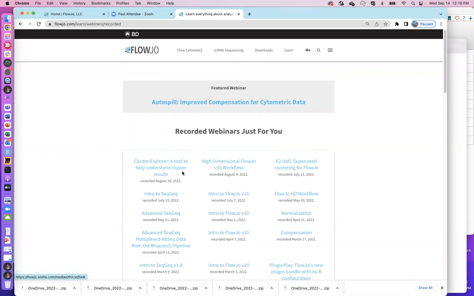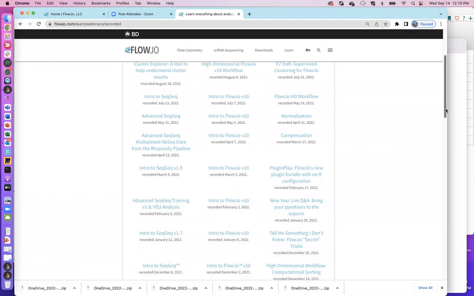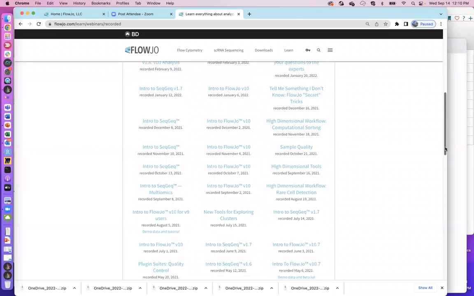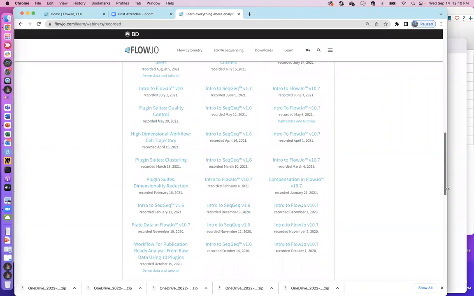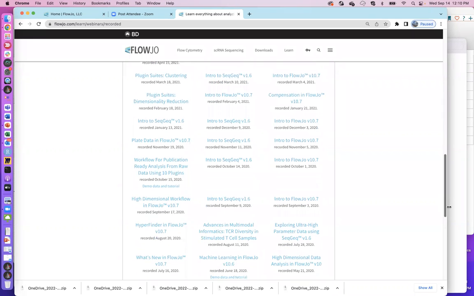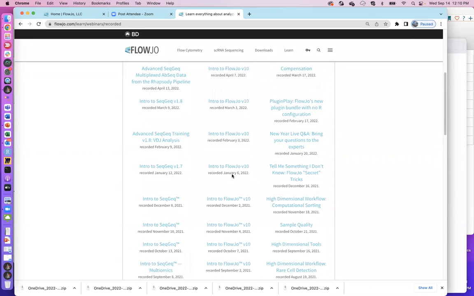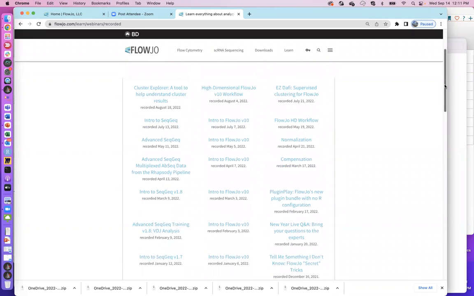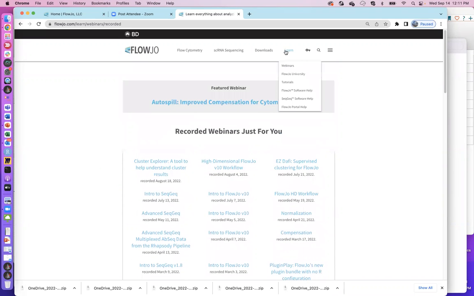So you can see specific tools like Cluster Explorer. You can see a full high dimensional workflow. We used to have some stuff on cell cycle, but perhaps that'll be the new one because we haven't recorded one of those in a while. But in any case, they're all listed here, and you can see if there's a topic that you like.